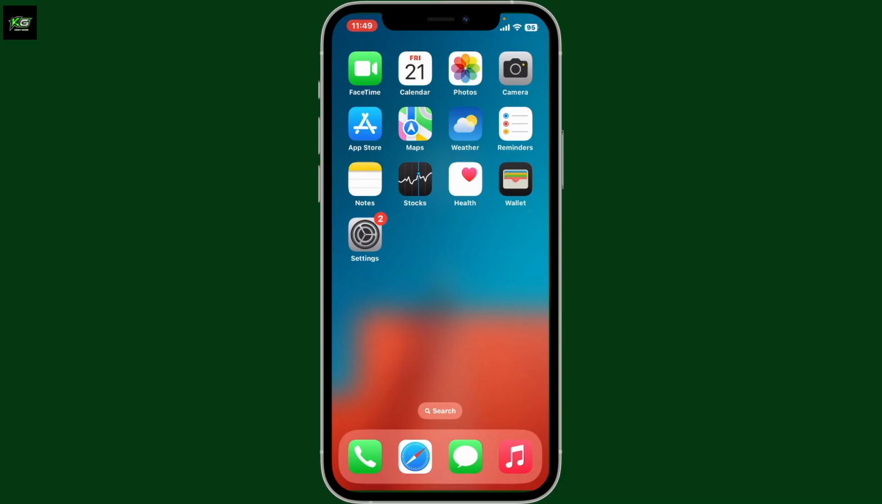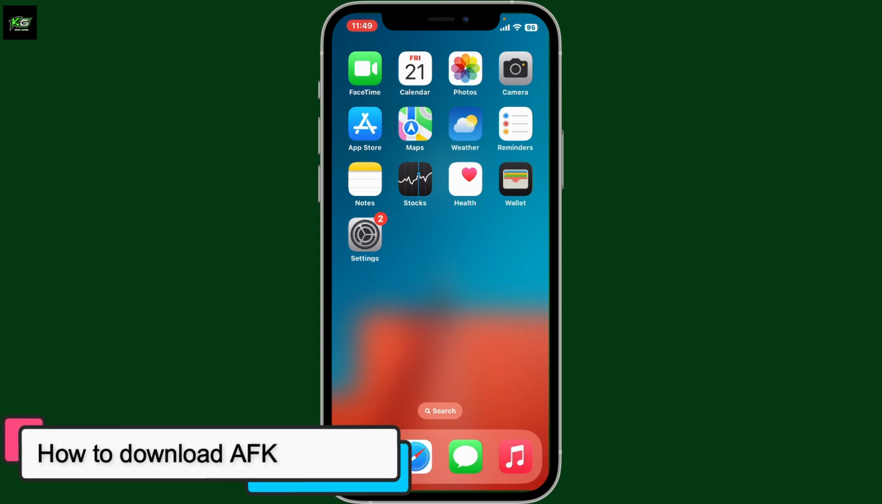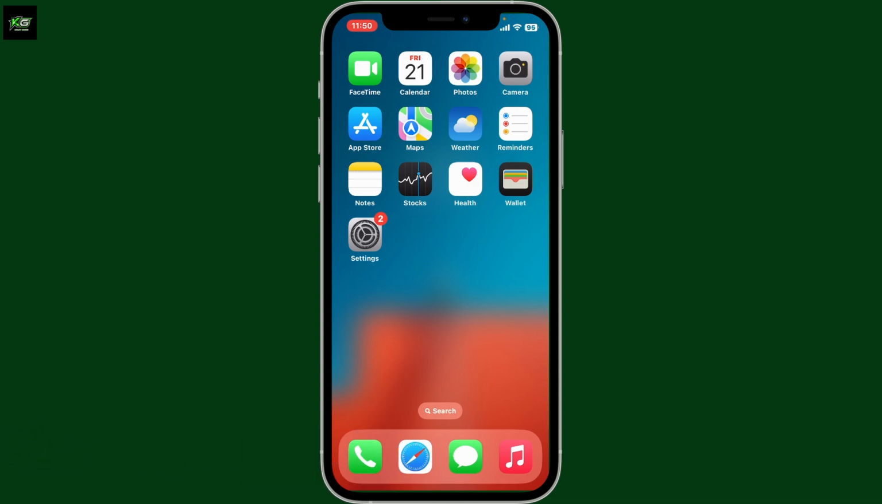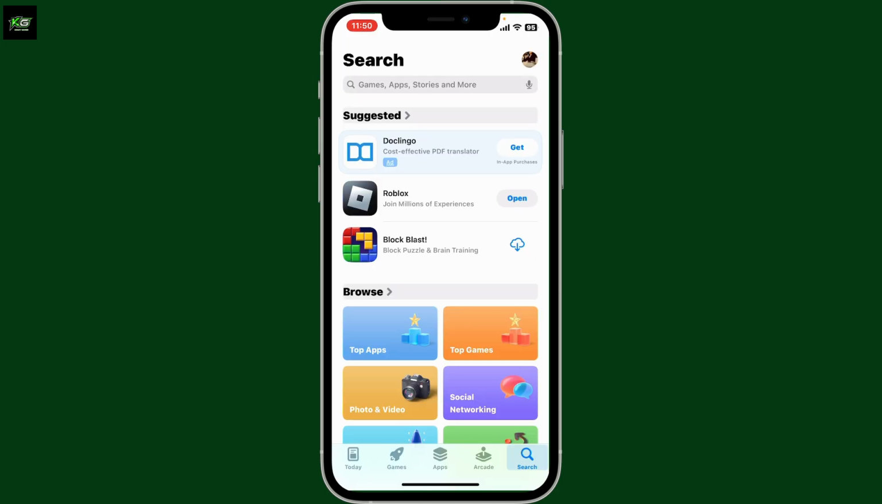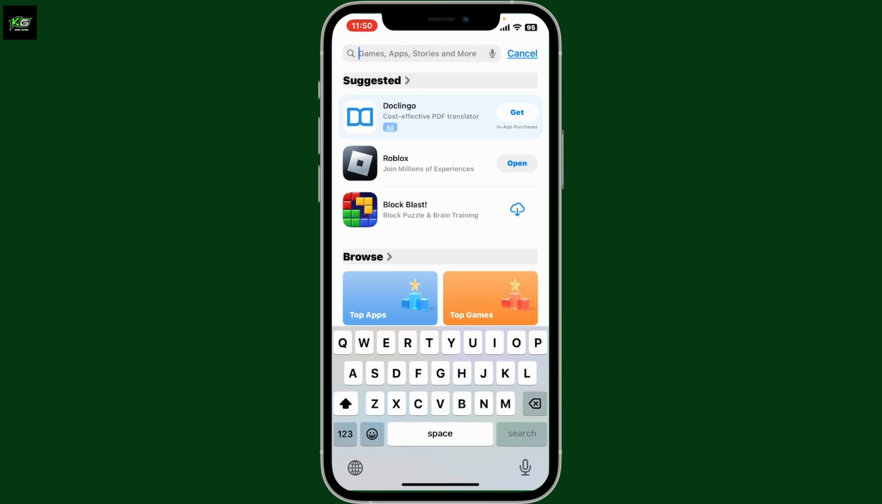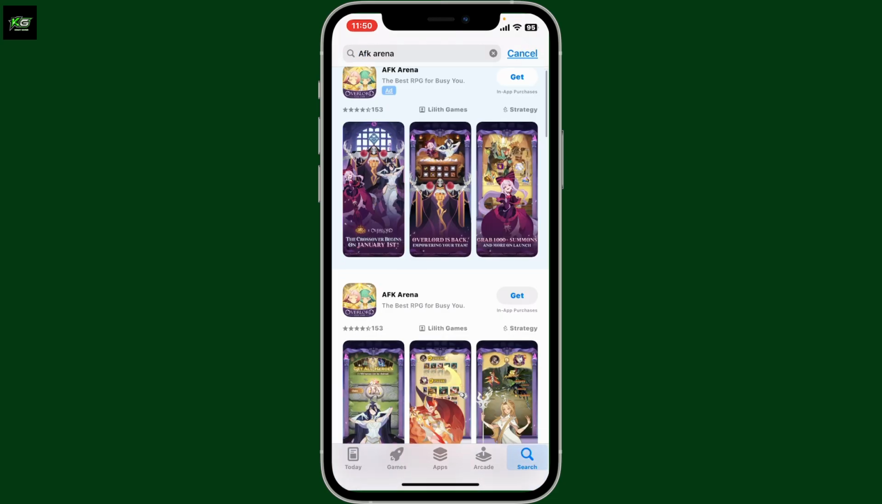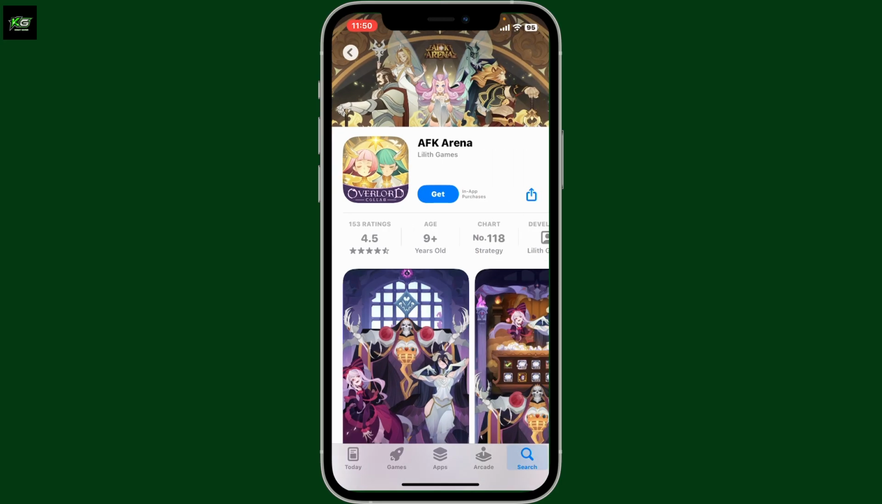In this video, I'm gonna show you how to download AFK Arena on your iOS device. So let's get started. First of all, open your App Store. Go to the search box at the top and type in AFK Arena. Once you find the app in the search result, tap on it to open up the info page.